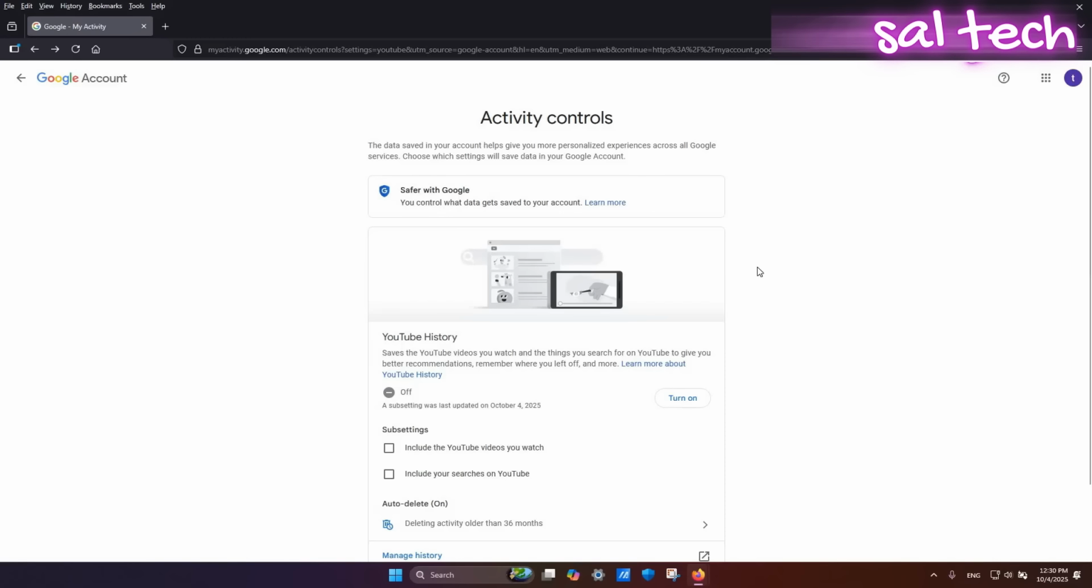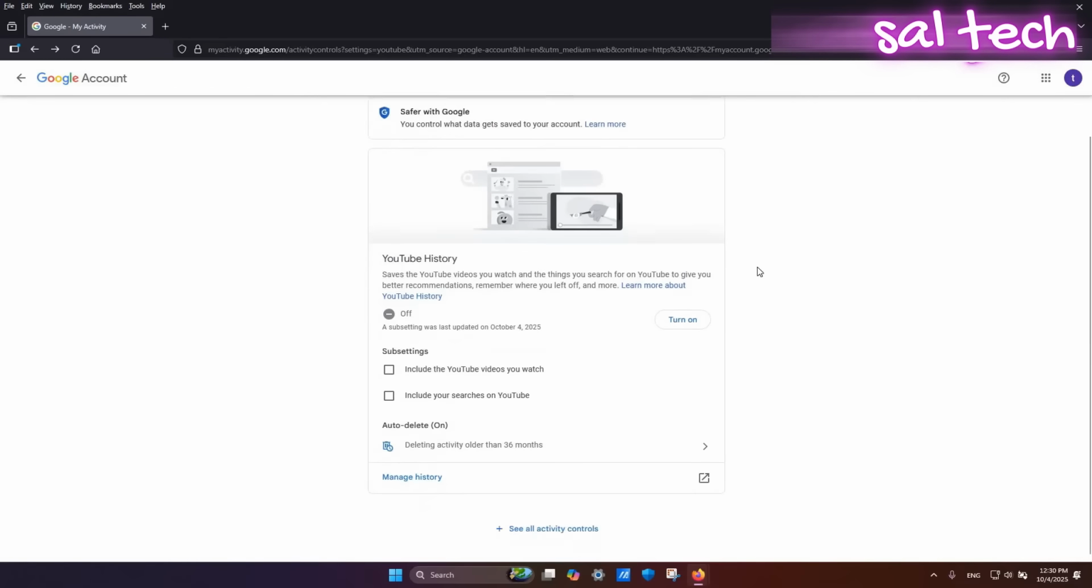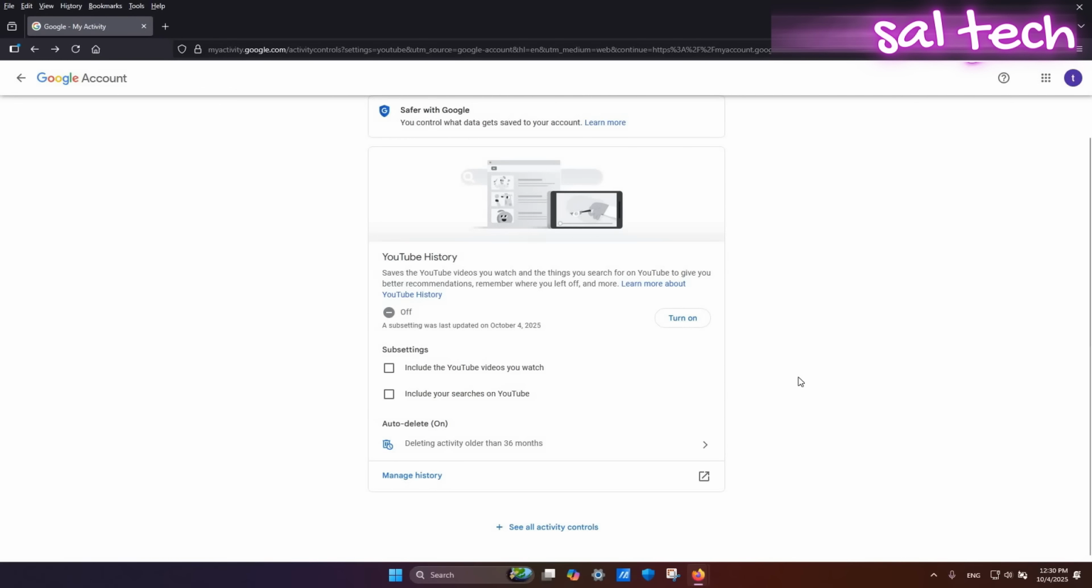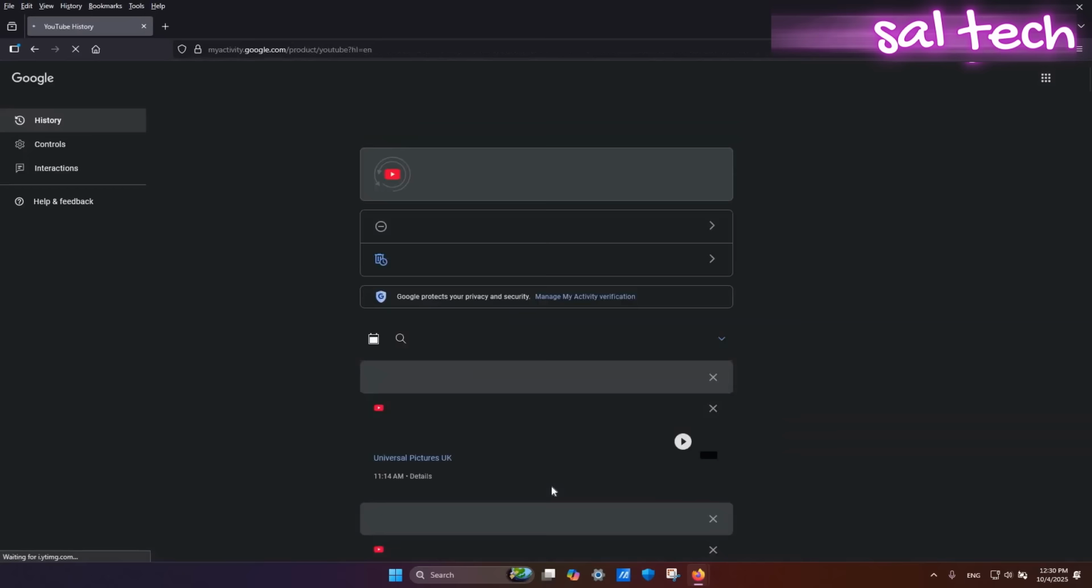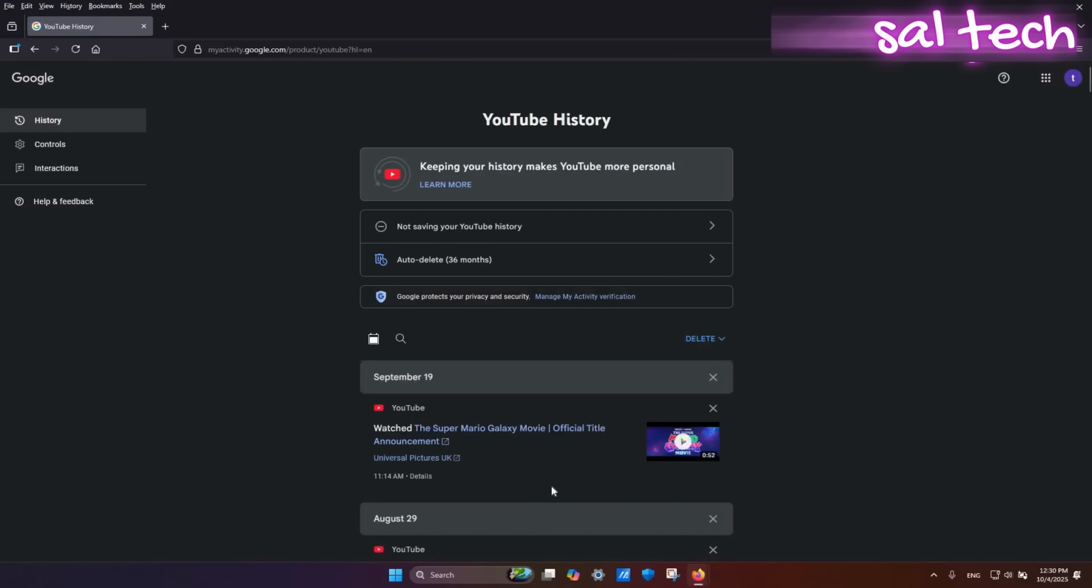Also, scroll further down the page, and you'll find an option called Manage History. Click it, and it will show you all your YouTube activities with time and date. Choose Delete, then choose Delete All. This way, you've deleted all your past YouTube activities from Google's log, not just from the app.